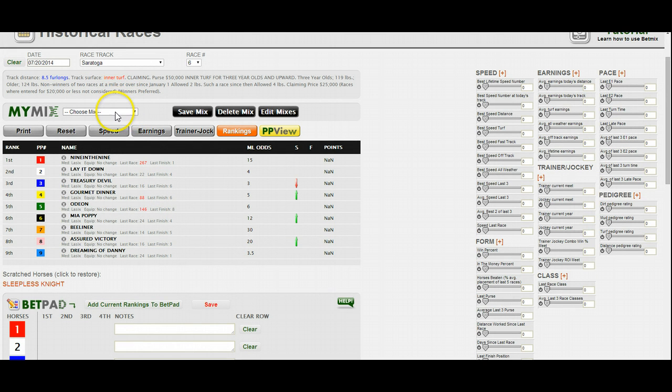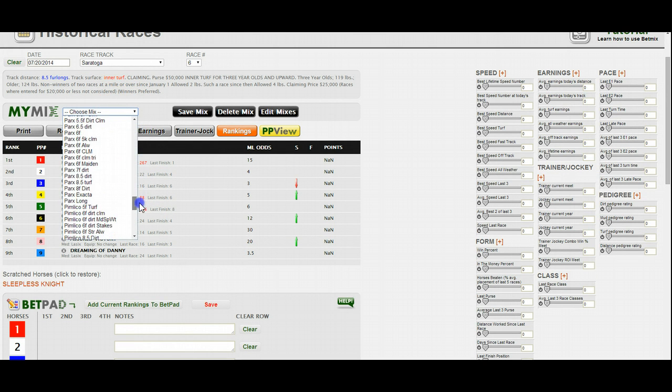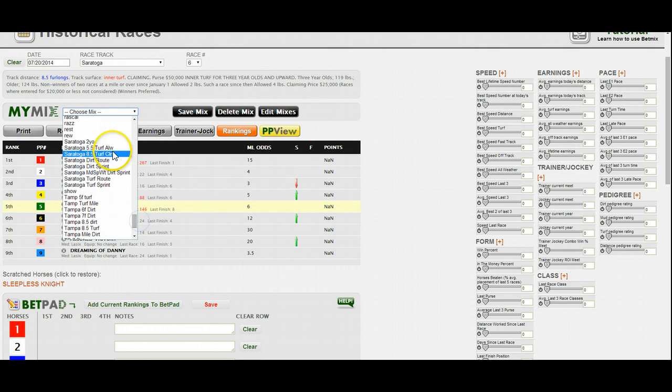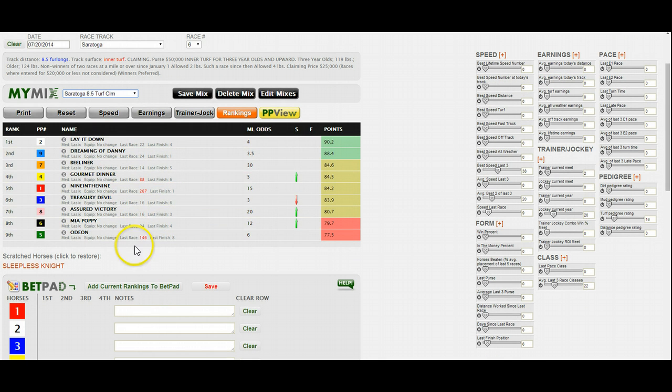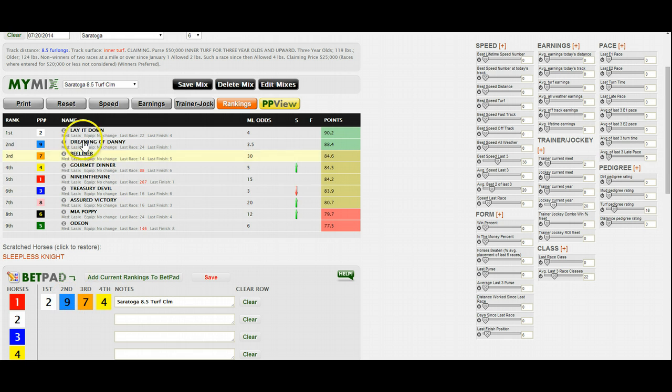Looking at this race, if you have a mix for this particular race, you might want to start off and select that. And I have a mix for 8.5 on the turf at Saratoga. And so now it's ranked the horses because I've selected that mix up here, and it's got them 2, 9, 7, 4, etc. Now if I want to add those particular rankings to the BetPad, I just click this button here, add current rankings to BetPad, and you see it's popped in the top 4, 2, 9, 7, 4, and it's also automatically made a note about where that came from.